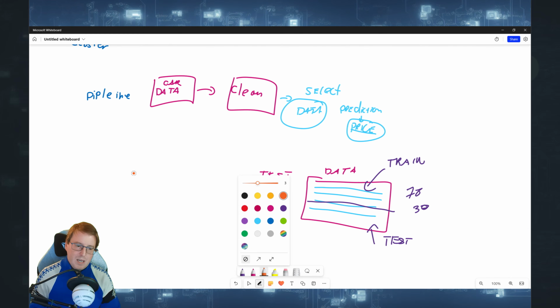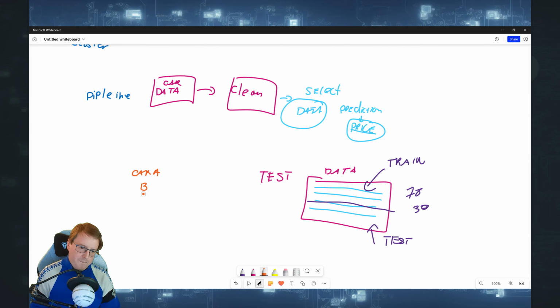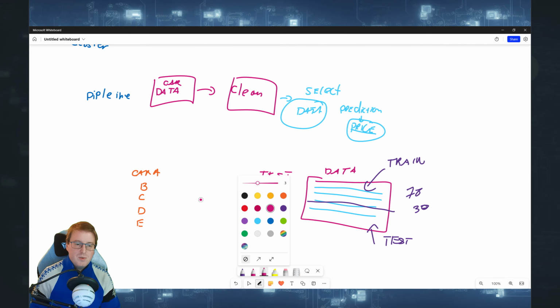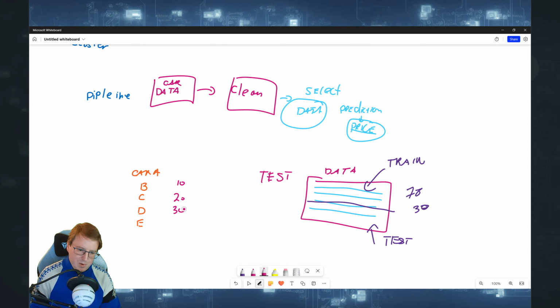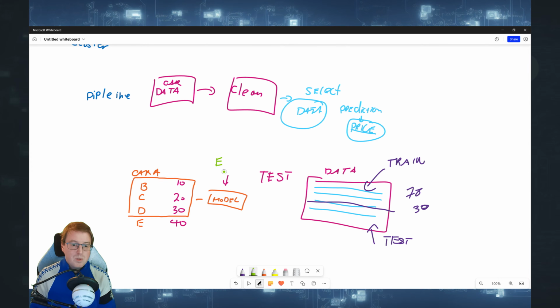So, for example, just to break it down and make it really simple, okay? We have car A, car B, car C, car D, car E, and we have certain prices for each of those. So price of 10, price of 20, price of 30, price of 40. Because we know that these values are correct, we're going to split this off. We say, use this to build this magic black box model. Once we've built it, we'll input some test data, and our test data in this sense is going to be E. And you're going to say, okay, predict what the price is from E.